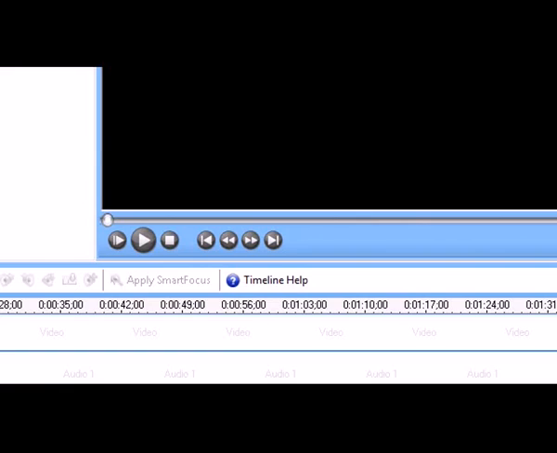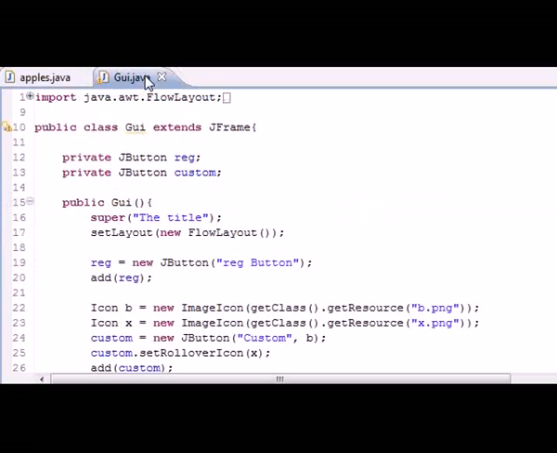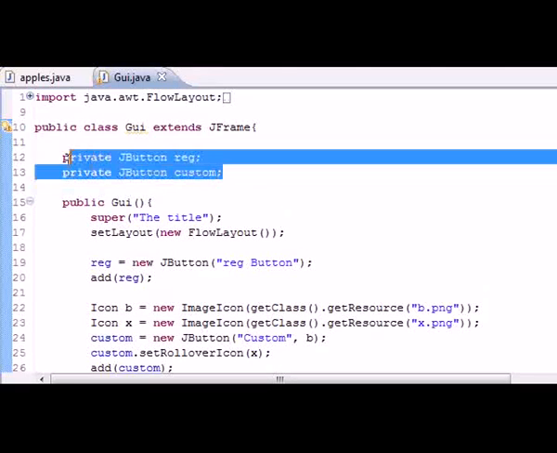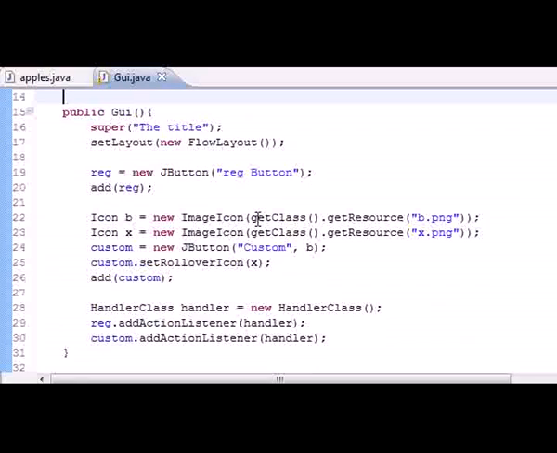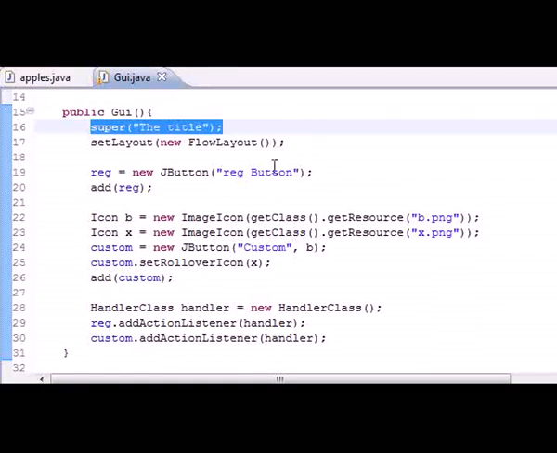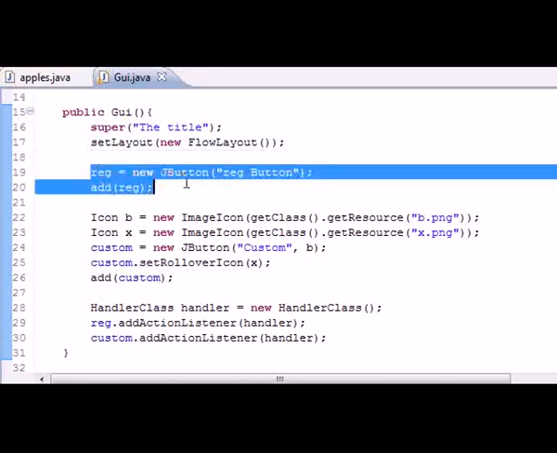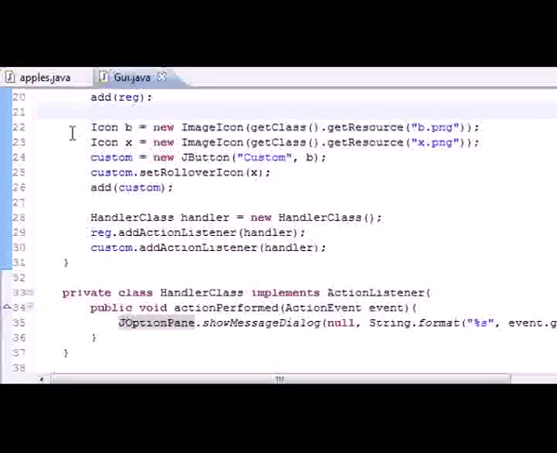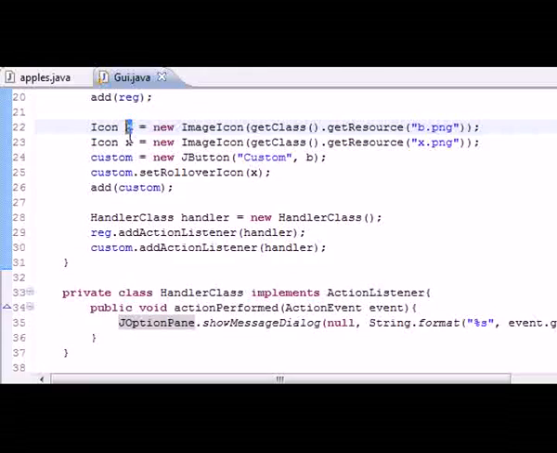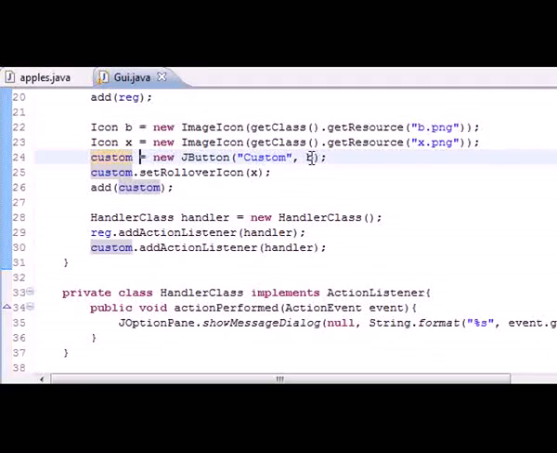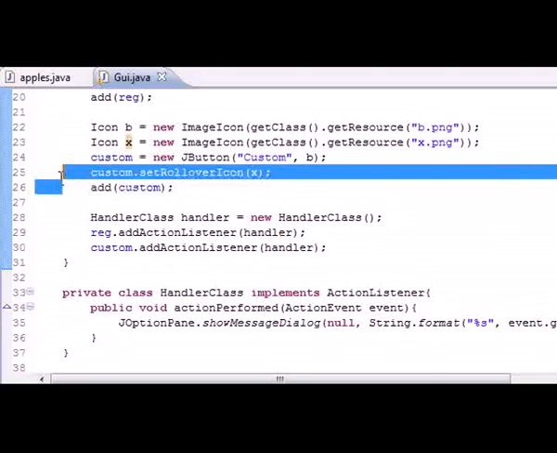So now let me see how much time I have left on my tutorial. 2 minutes. I'll give you guys a quick little walkthrough of how this works again. I'll just give you guys the meat of the tutorial. We created 2 variables, and those were going to be to store our buttons. Next thing, in our constructor, we added a title to our window. We gave our window a layout, which is pretty much the default layout. We added a regular button, as you can see here, and then we made 2 images, and we stored them in objects b and x. And then we added another button, a custom button, with the image b by default, and when we rolled over it, we got the image x and we added it to the screen.